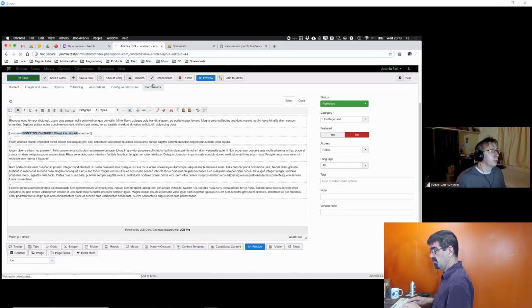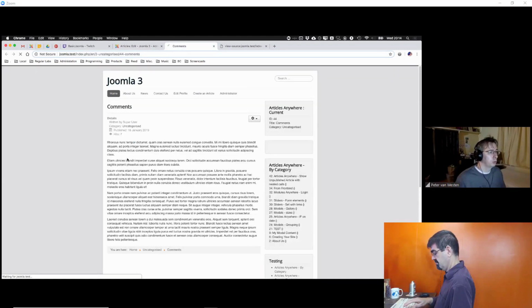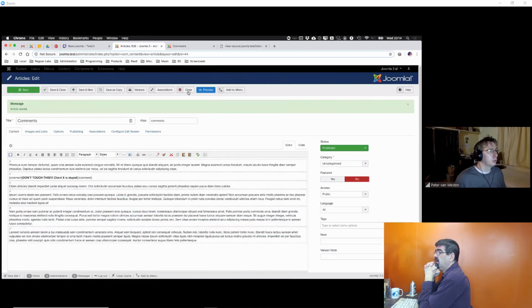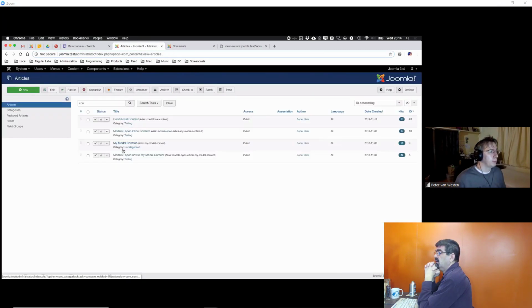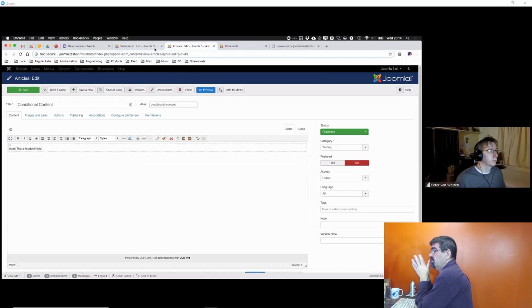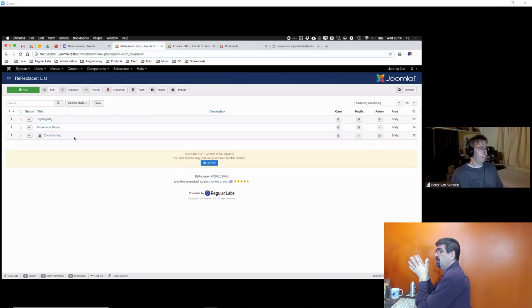Now, of course, we haven't set anything up. So if we go to the front end, we should just see, come on, refresh. We just see it here. And that's not what we want, of course. So we'll just go to ReReplacer and set up a rule for this. ReReplacer is an extension that looks for something, and when it finds it, replaces it with something else.